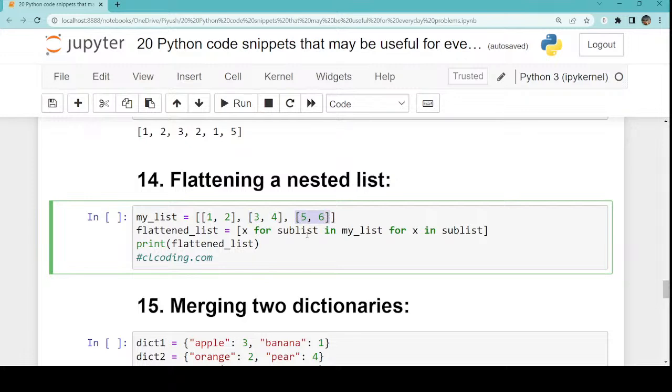And then we are saying that for sublist in my list, means the sublists present inside my list, first we are operating on them, then we are saying that for x in sublist, it means inside the sublists these elements are present: 1 comma 2, then in the second sublist 3 comma 4, then in the third one 5 comma 6. Now for this whole line, the elements will be printed, and then we are storing it in a variable that we have named flatten_list, and then we are simply printing it.